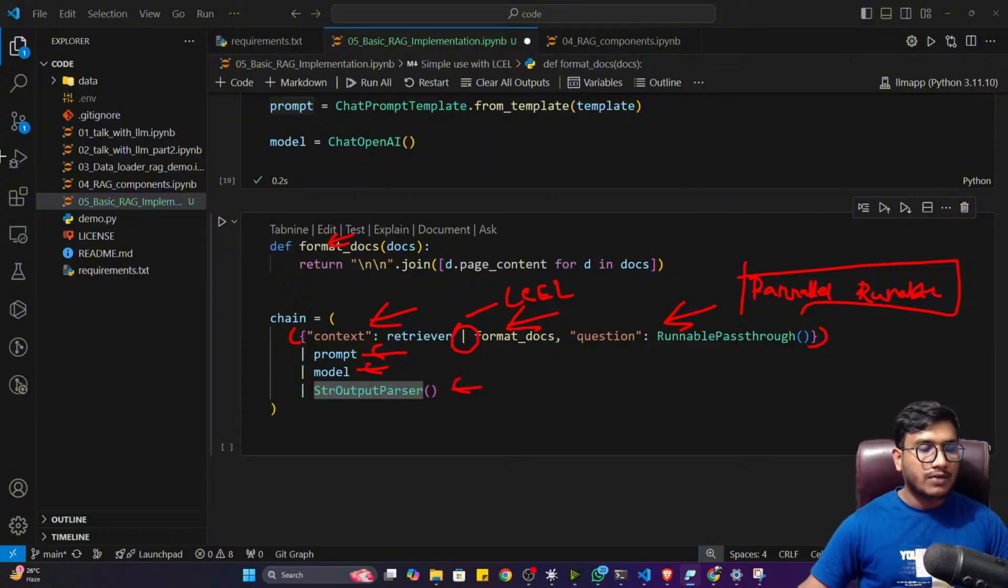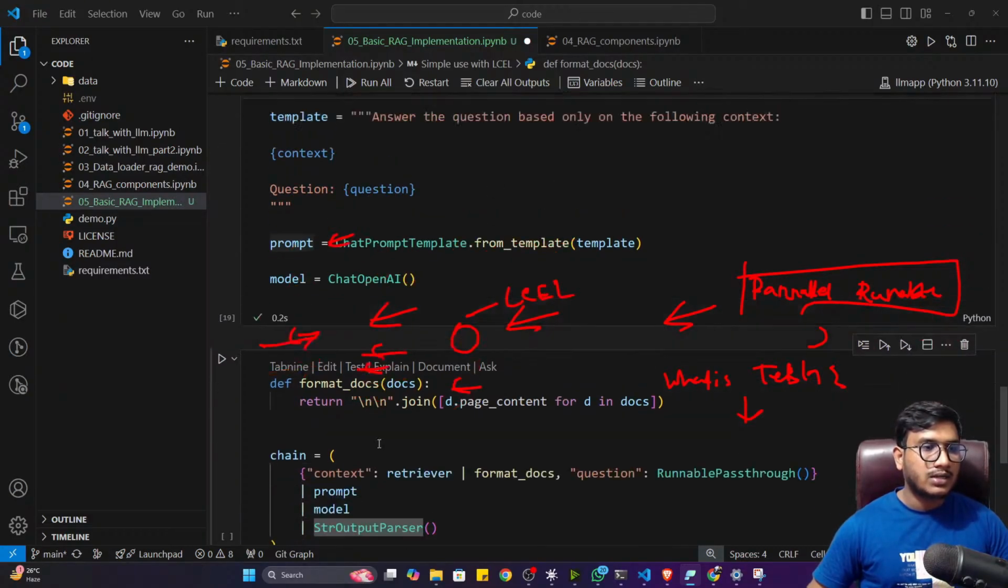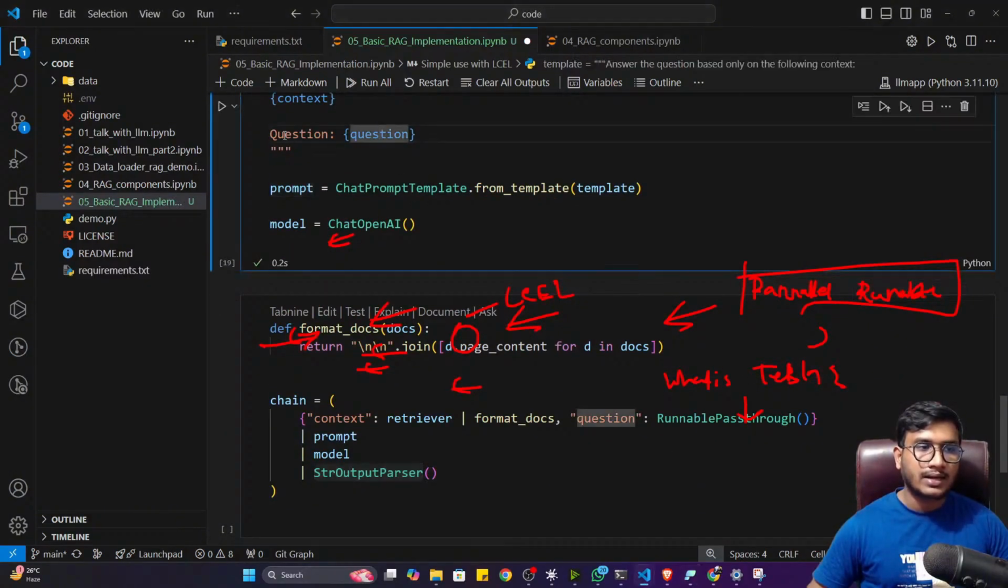So what will happen? First of all, you are executing this one. That means your context and input will come. Let's say the user has given the question, what is Tesla? This question will go to the prompt template, and it will create the prompt. I think you remember how to create the prompt template. It will say, answer the question based on the following context. The context means retriever. The retriever output will come in the context, and whatever question, let's say what is Tesla, will come inside that question.